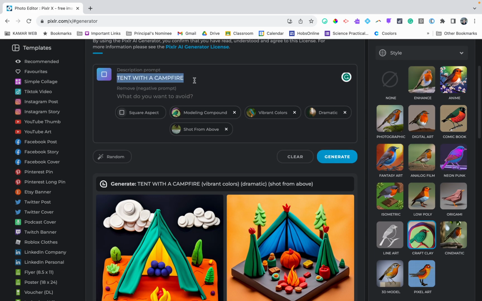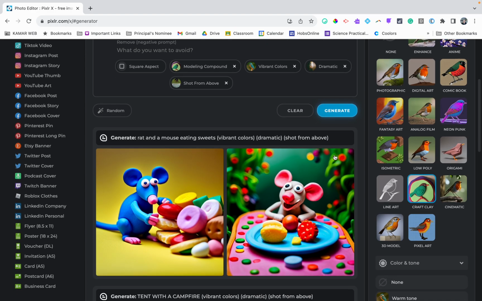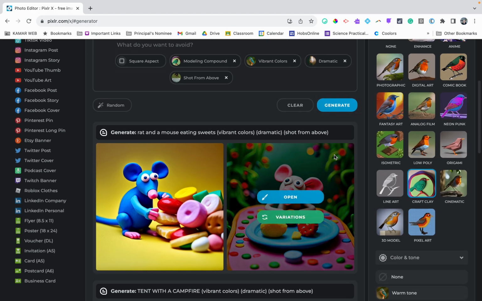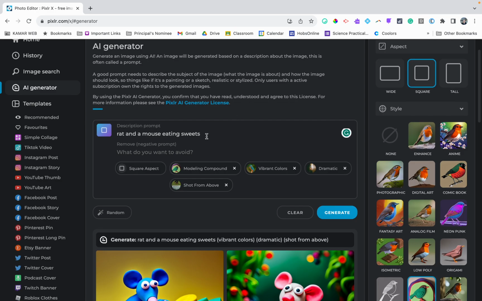For example, let's say I want a picture of a rat and a mouse eating sweets. Let's see how it goes with that prompt. There we go. So in this case, you can see that it didn't quite understand my prompt. It only gave me one or the other. It didn't give me a rat and a mouse.